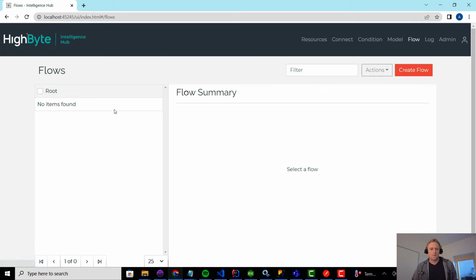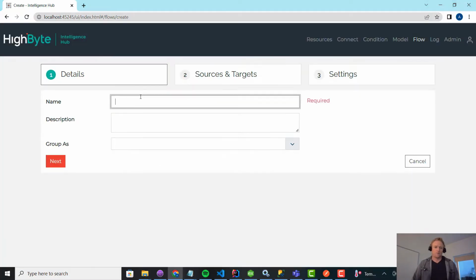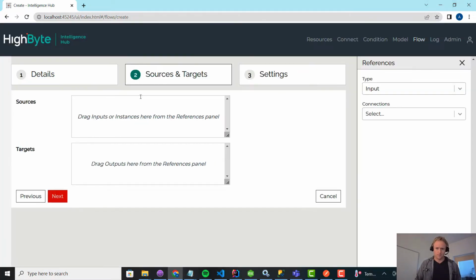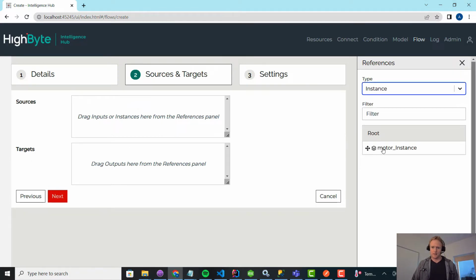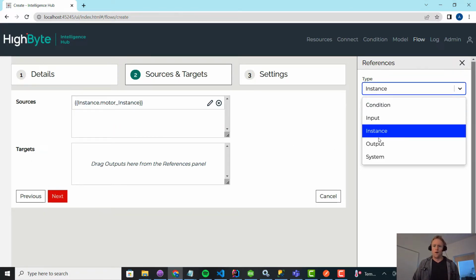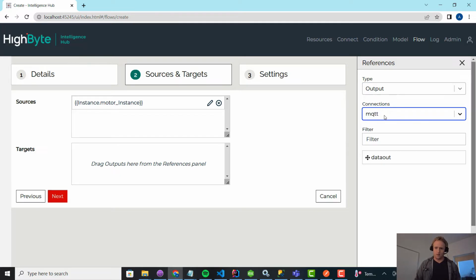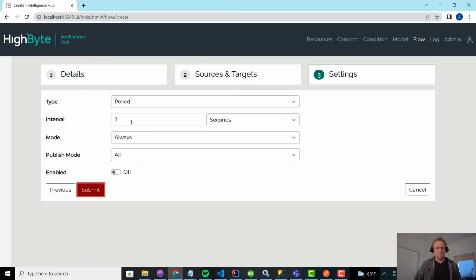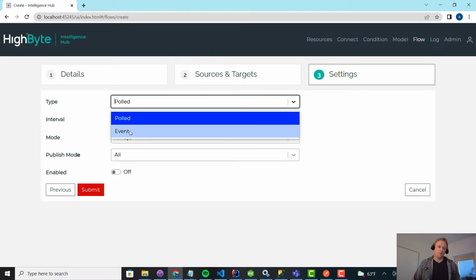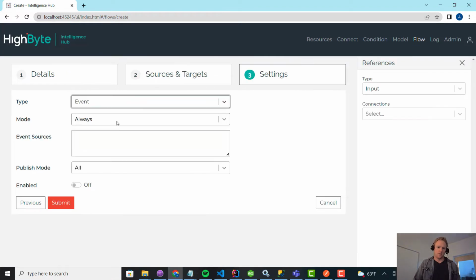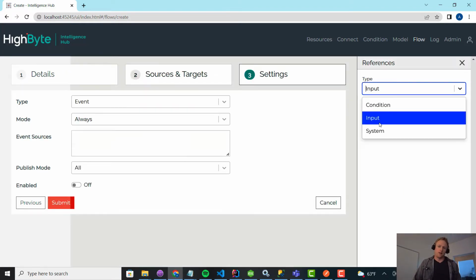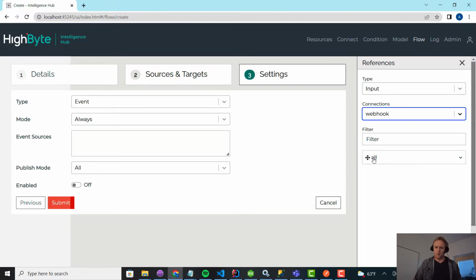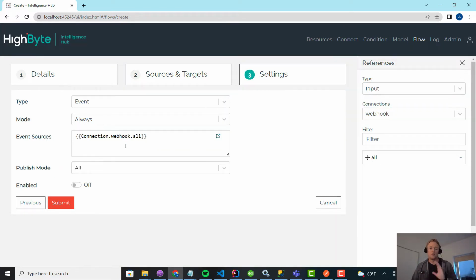So what I'm going to do now is create an event-based flow. I'm going to take my templated instance, this is all 100 motors, and I'm going to output that to my MQTT output, which has the topic delineated by motor ID. Now, by default, it's polled mode, right? So it's just going to sit here and poll for some input, but I'm going to set it into event mode. And what I didn't show you is I created a webhook input. So I have a webhook input that just listens for any message that comes in over port 9001, and I'm going to use that to trigger the flow.